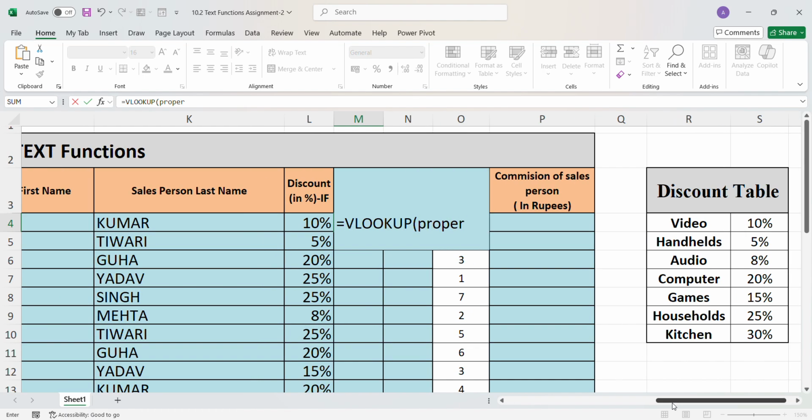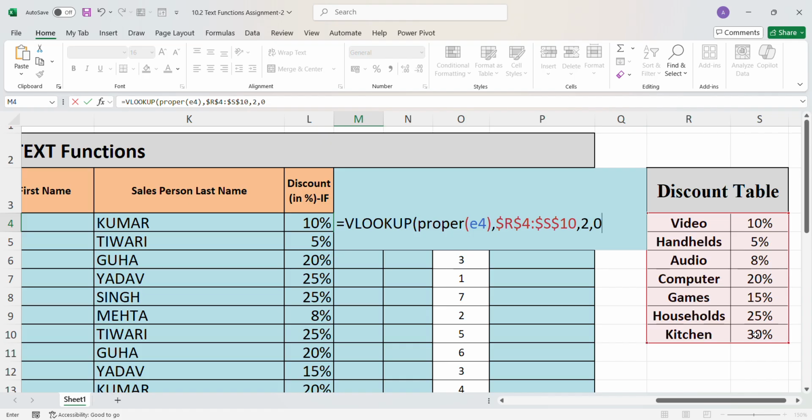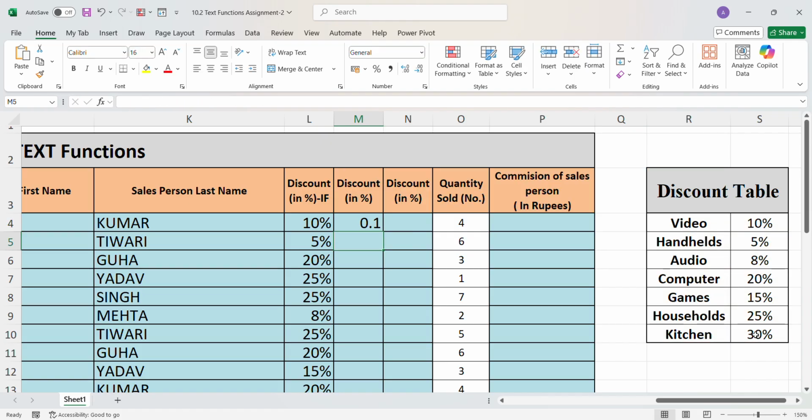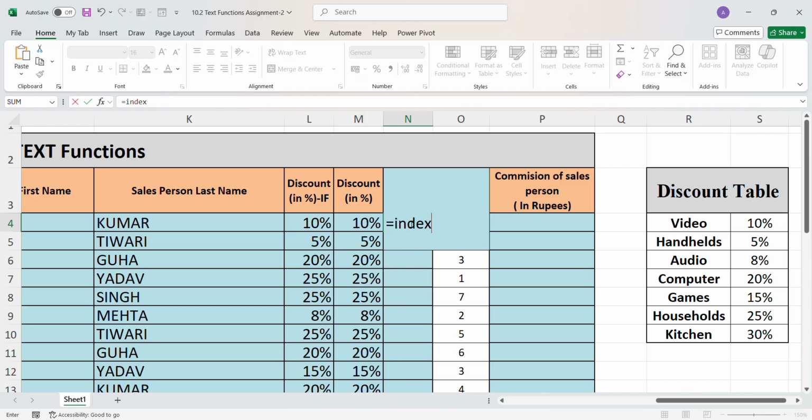Now second is VLOOKUP. What value do we have to look for? We have to look for PROPER of E4, right? Where do we have to look? In this particular table, so we will freeze it. If it is found, from where do we pick the value? From the second column, and the match should be exact, that is FALSE. We'll close it. See, just convert this into percentage, and again we are getting the same answer.